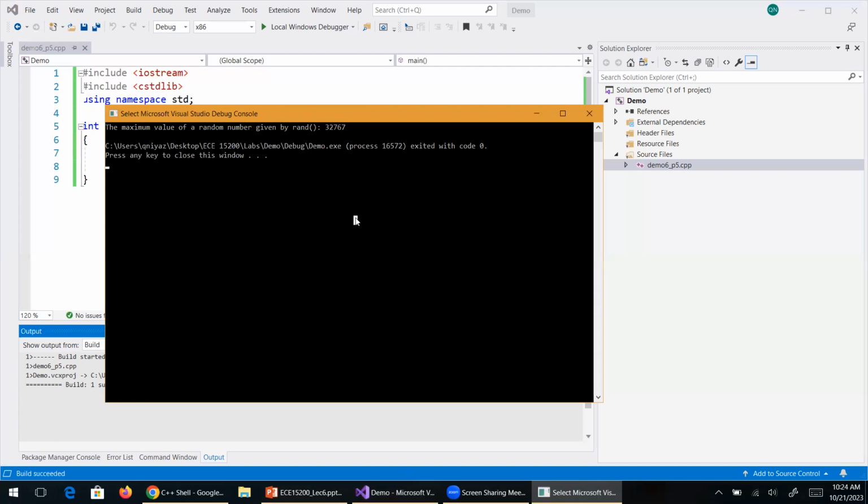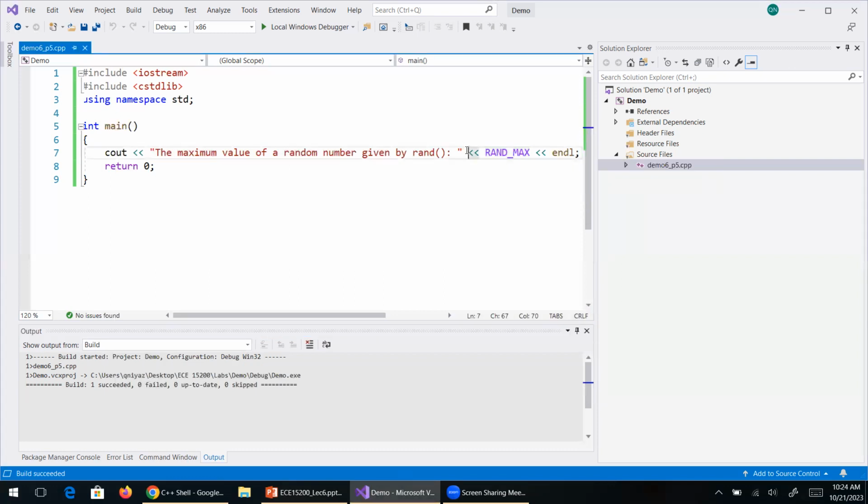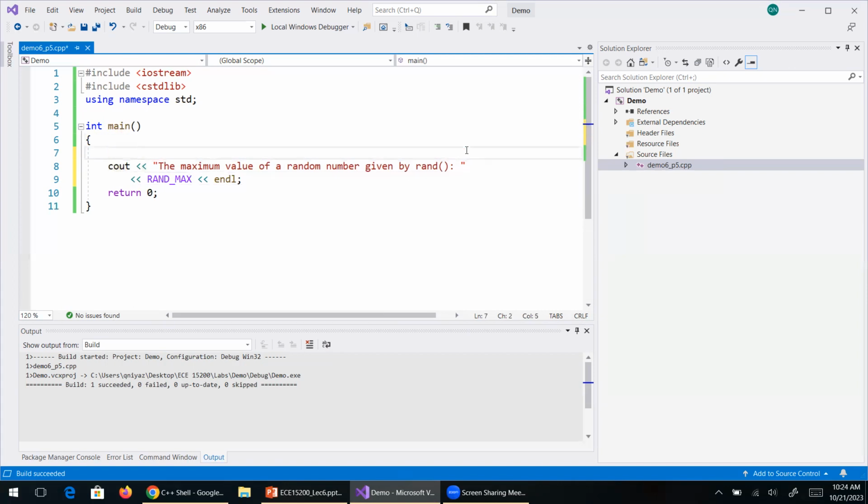Now let's see how we get a random number. For getting a random number, let's say I declare a variable int num. And then I will assign a value to this num through the rand function. So how do I do that? The rand function will return a number between 0 and RAND_MAX, and that number will be assigned to num. So we can display that.